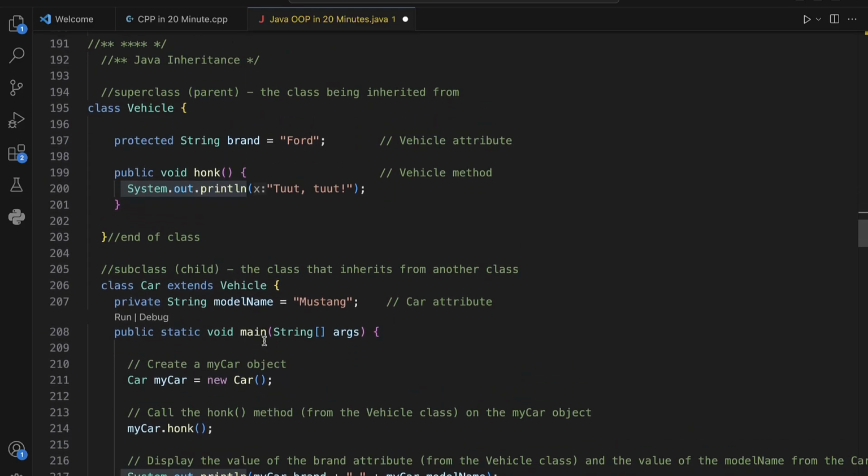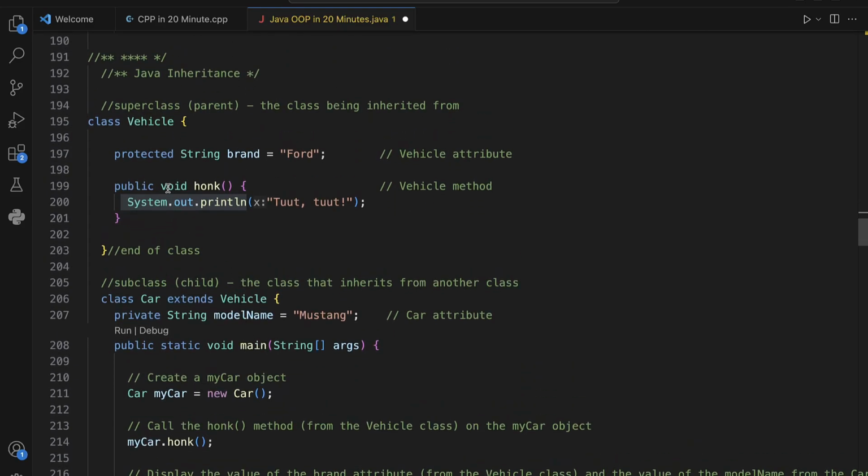What do we mean by inheritance? Inheritance means inheriting the properties of a parent class into a child class. It's what we call the parent-child relation. So if you are a parent, it means you have certain properties. Then once you have a child, the child will inherit the properties of the parent. Let me show you an example.